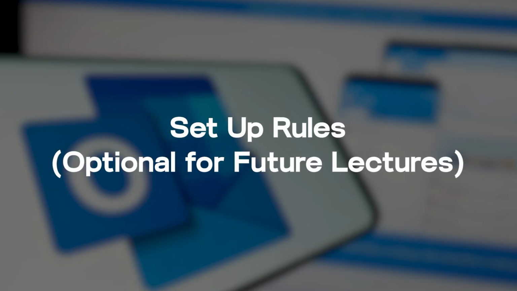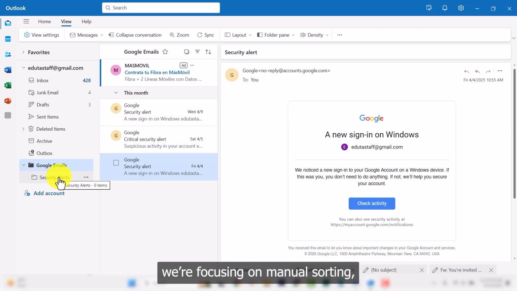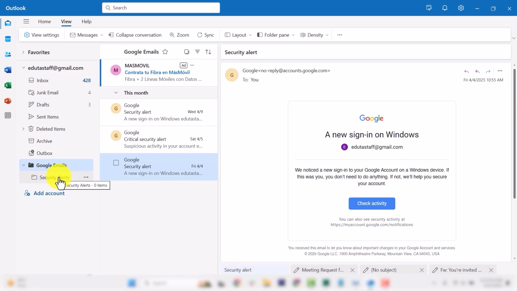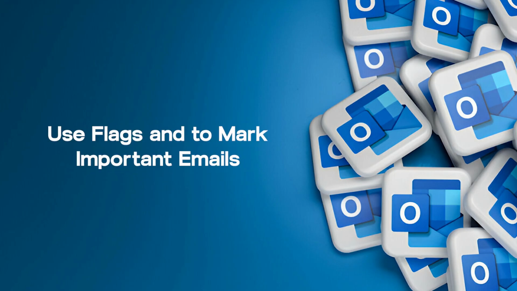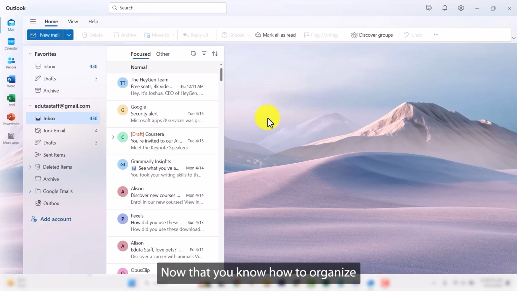Setup rules. Options for future lectures. While today we are focusing on manual sorting, Outlook can also move emails automatically using rules. We'll cover that in an upcoming session. Use flags to mark important emails. Now that you know how to organize emails using folders, let's add another layer to help you manage priorities.